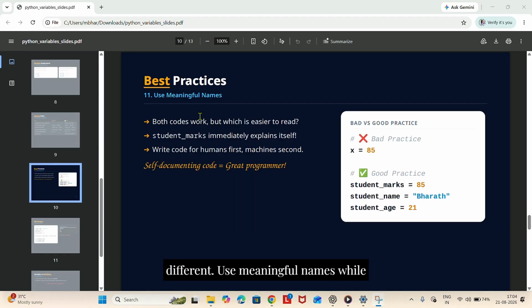Use meaningful names while creating a variable. Here you can see both of these work, but which one is easier to understand? x is equal to 85, but here you can see student_marks is equal to 80. So don't just create valid variable names. Try to create meaningful ones.